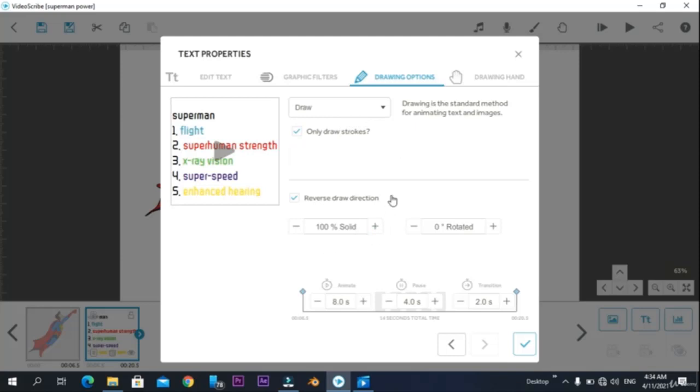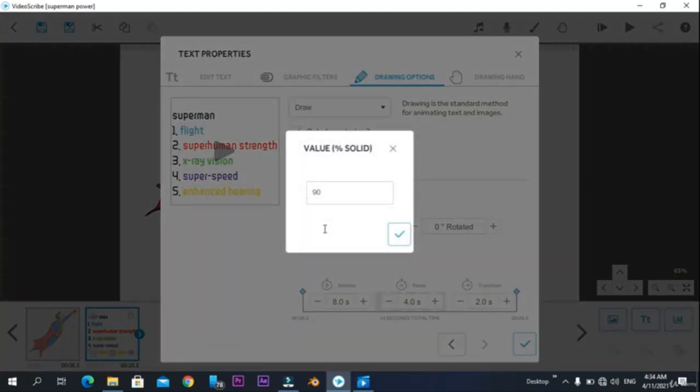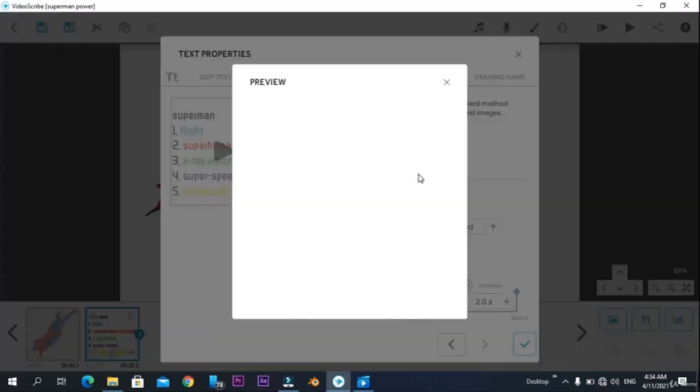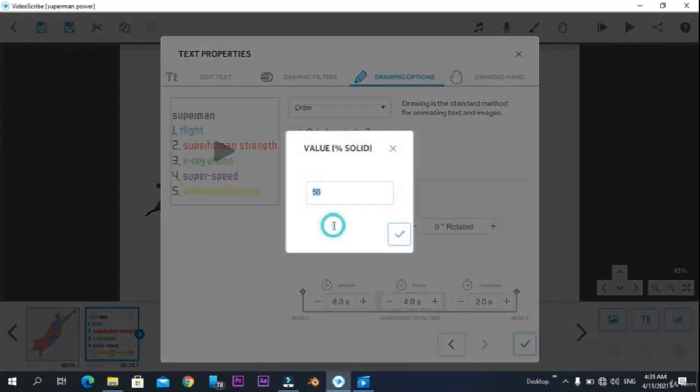If you want to increase or decrease the opacity of the text, you can also do it from here. Like if you want to set it to 50%, select it and just add the value. In this case I want 50, and select this check mark, and you can see the text becomes a little bit transparent, 50% transparent. Let's leave it at 100%.